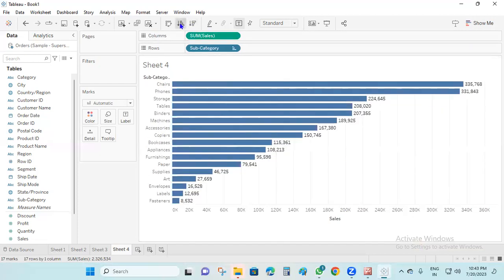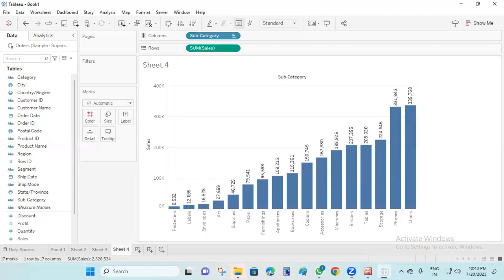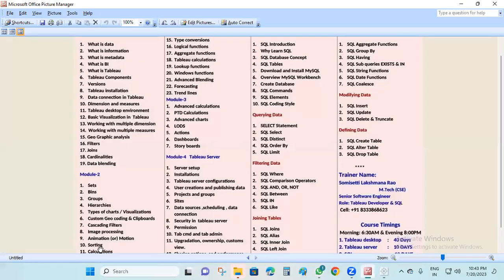Okay, descending order, ascending order, swapping here. So these are the different sorting techniques here, right? This is the sorting here.